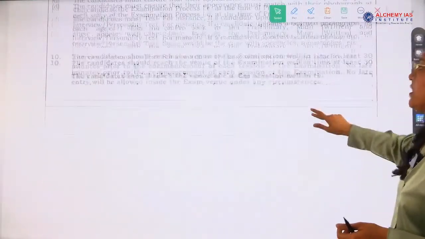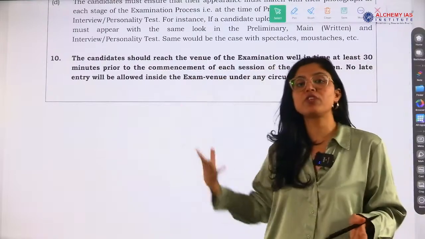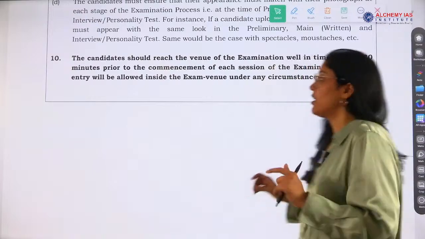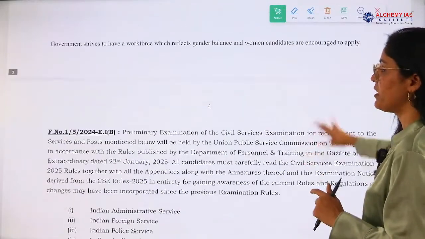Next is at what time you should reach the venue of the examination: 30 minutes prior to the examination time. Okay, this is very important.